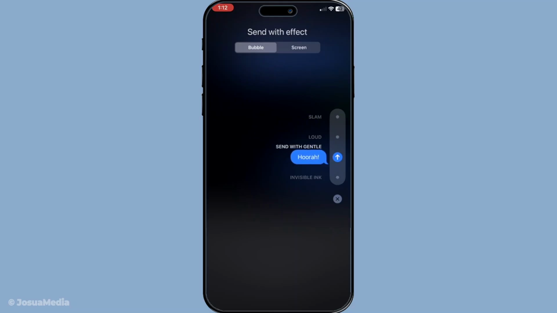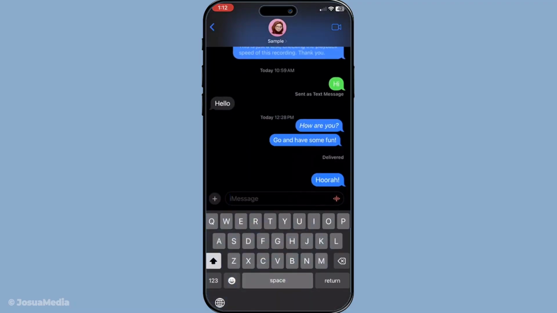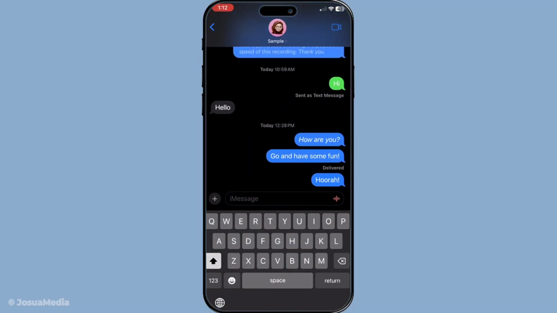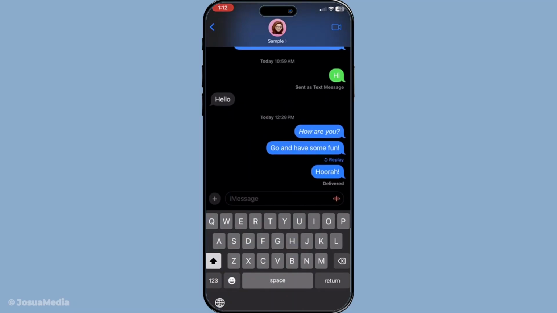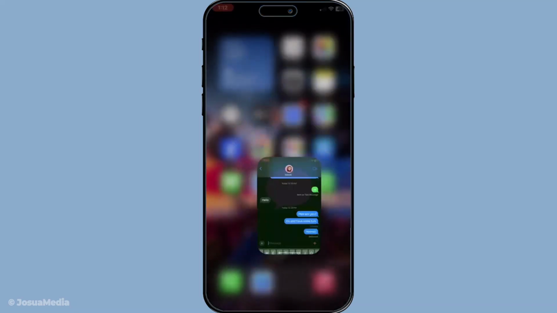Whether you opt for a screen spanning animation or a playful bubble effect, using these features is a fantastic way to make your messages stand out and engage your friends and family in a more interactive way. That's it, you now know how to send iMessages with special screen and bubble effects. Enjoy making your conversations more vibrant, and remember, practice will make this feel like second nature.